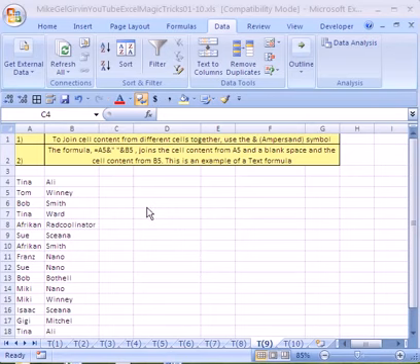Hey, in this little trick, we have first names and last names, or whatever you want, in 2 separate columns, and we really want them in 1 column. Well, there's a simple way to join things together.